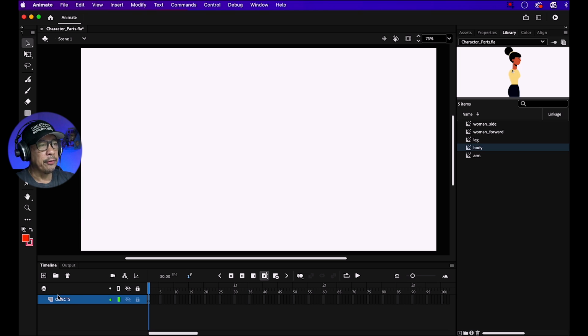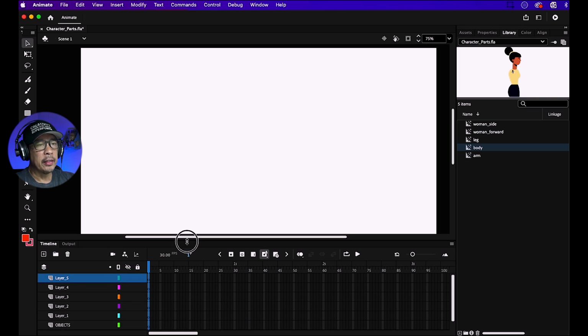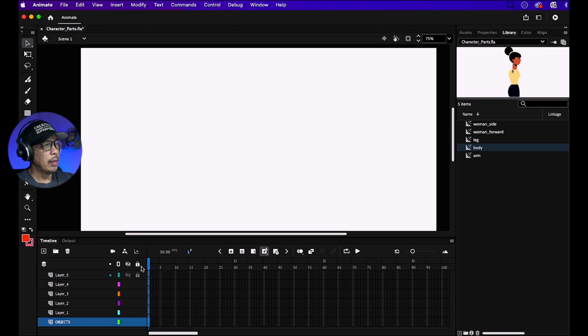So we need a layer for each of the symbols we just created. So let's do that right now. Hit this plus sign 5 times to create 5 layers. We can delete this objects layer as well. Now the order of where you have your objects on the layers will determine what will be on front or back. The topmost layer will make your object show in front, and the bottom layer will show your object behind whatever is on top of those layers.